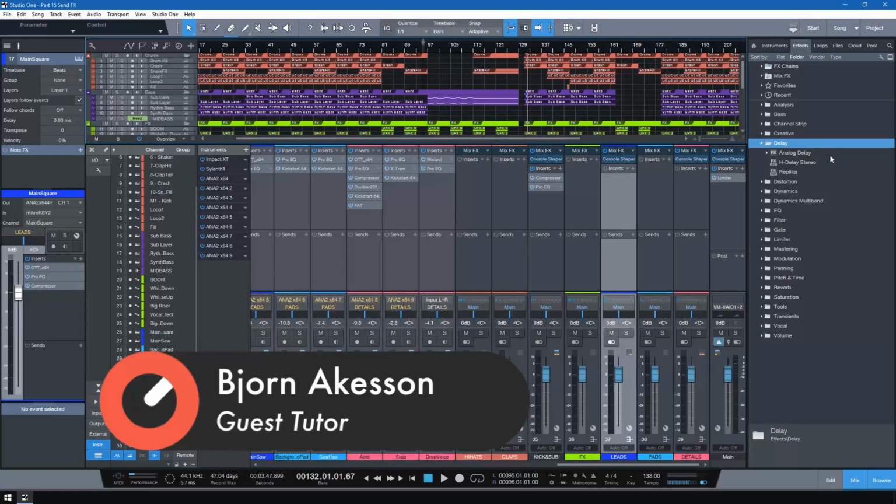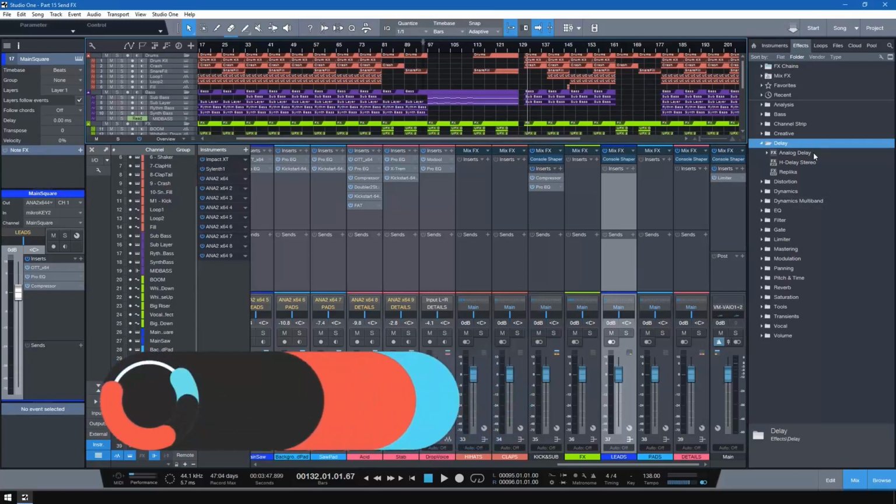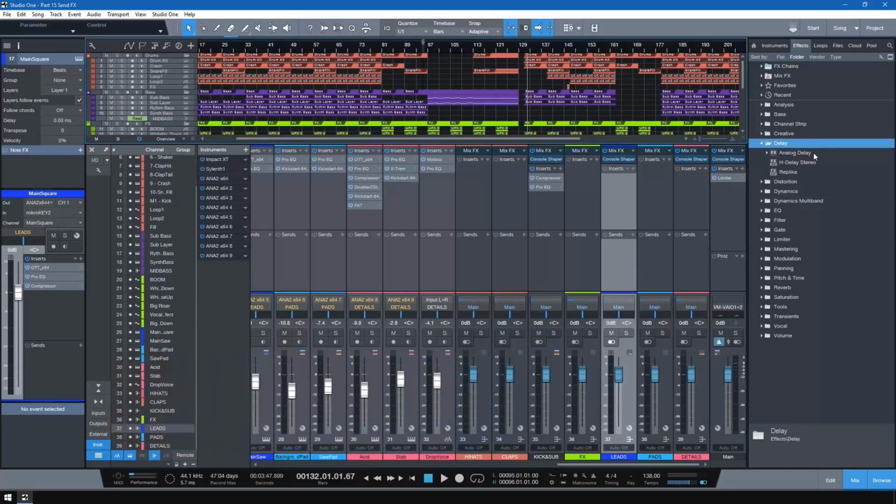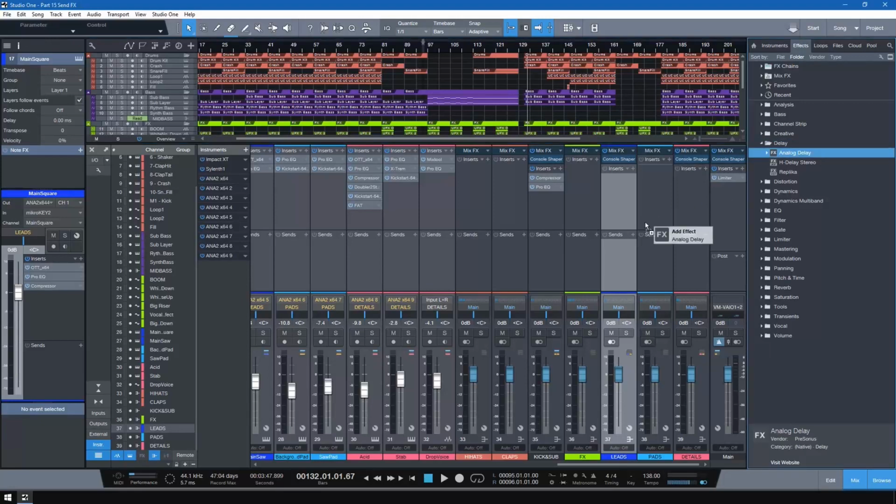So in Studio One, you can drag your desired plugin into the channel's send area and it will automatically create a send FX channel with the plugin selected. So you won't have to create the FX channel first and then add it in its send area. So let's start with the delay.